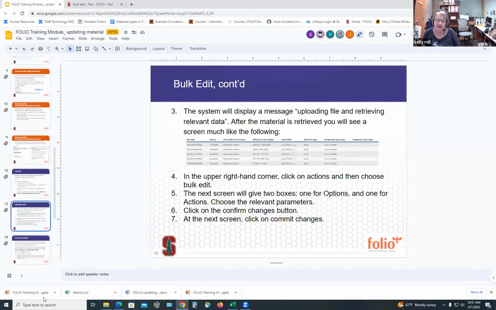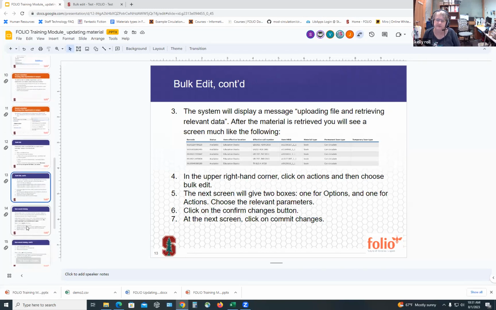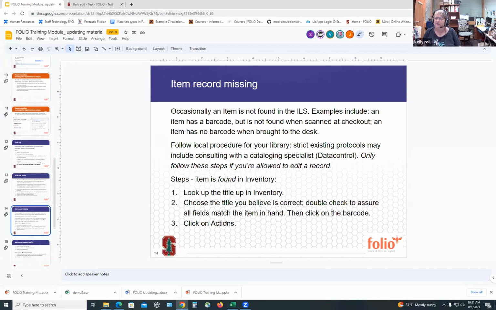All right, going back to the slides. This is the thing that I'm hoping none of us will ever have to do. Because we've been on an online system for so long, I suspect that most of our materials is, cross fingers, barcoded with the correct barcode.